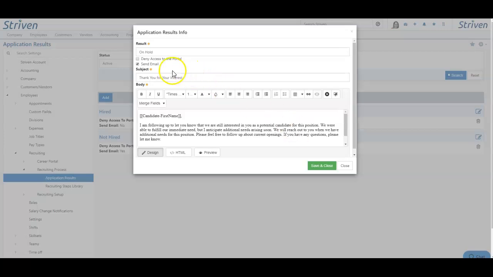In this example, we've decided to send an email when an application goes to this particular result and use a merge field for the candidate's first name. That means that each time this email goes out, the candidate's first name will automatically show in the email. You can also make any changes from this page and choose save and close when you're finished.